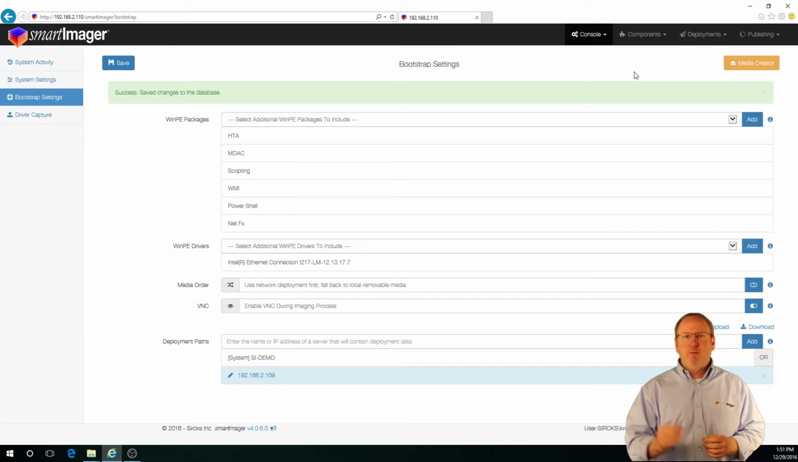both the 32-bit and the 64-bit, and it'll add the packages that I've told it to add, it'll add the drivers that I told it to add, and then it'll sync with WDS, and so your environment will automatically be up to date for what you made changes in the Bootstrap settings for.